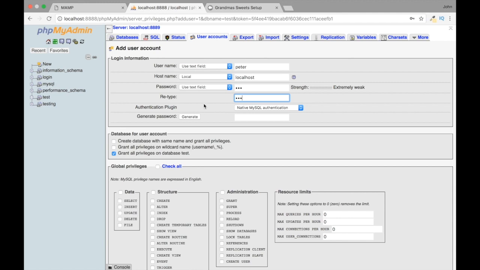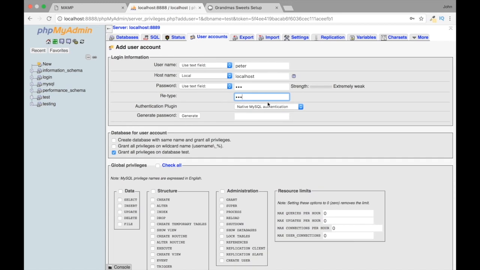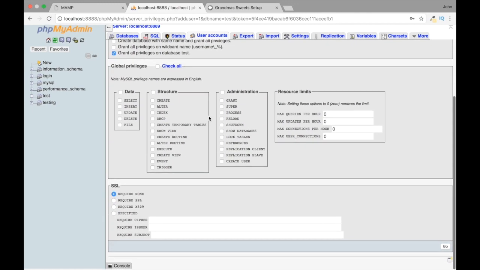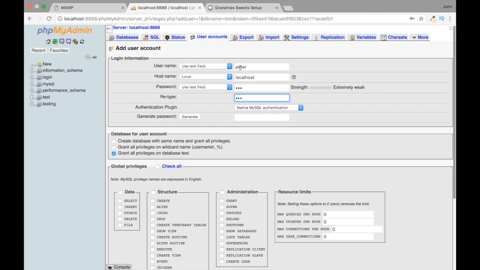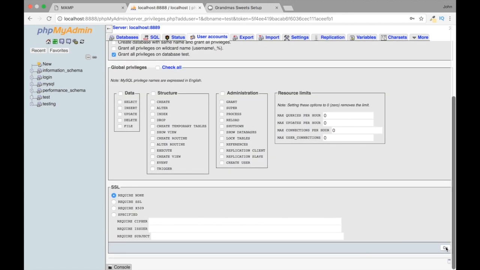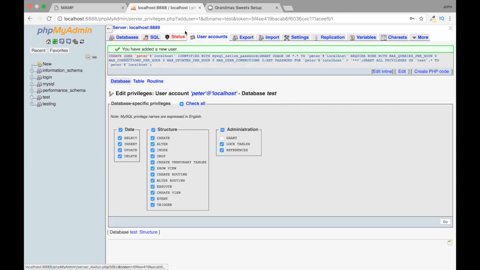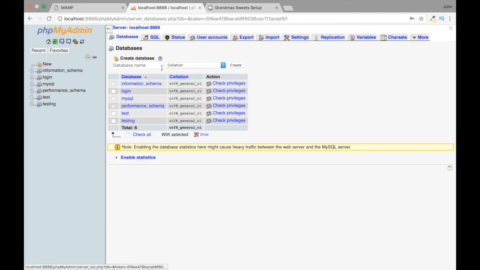Now you can also generate the password. However, you need to make sure that you copy and paste it or save it somewhere if you're generating the password, because you always obviously want to remember the password. So once we have entered Peter and localhost and decided on a password, we can just click go over here, and we have created another user account that's going to be able to access the database that we're creating. So again, let's go back to databases.